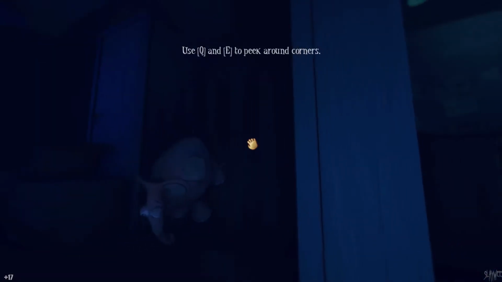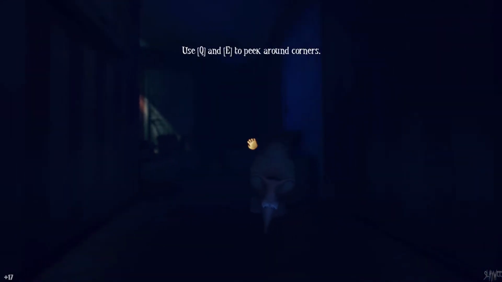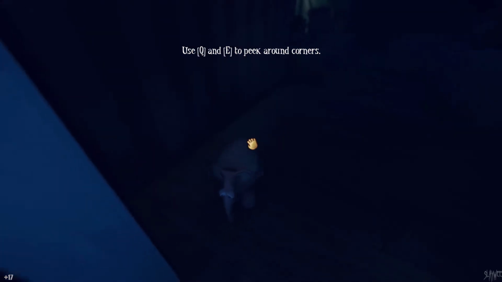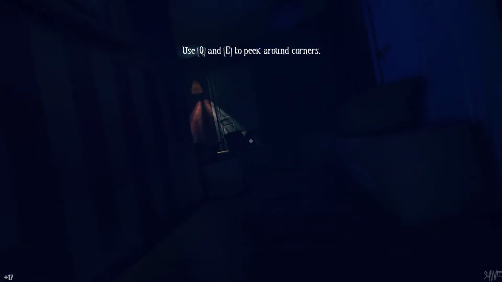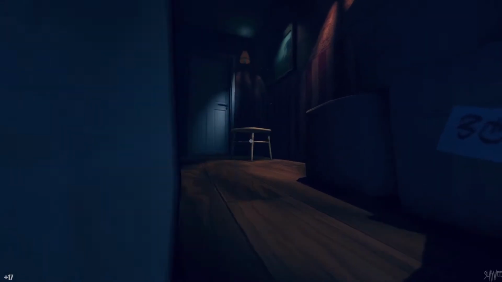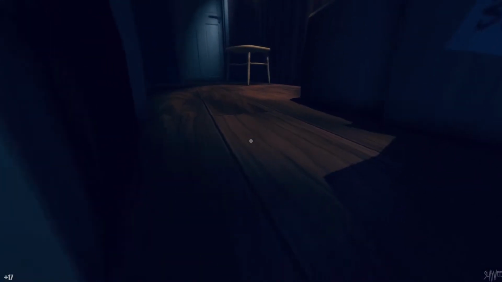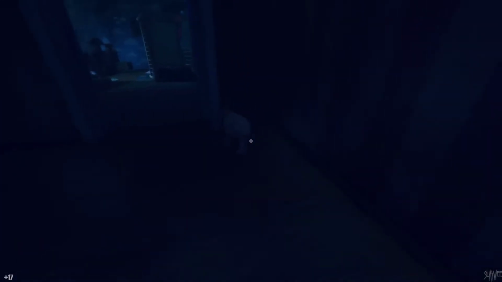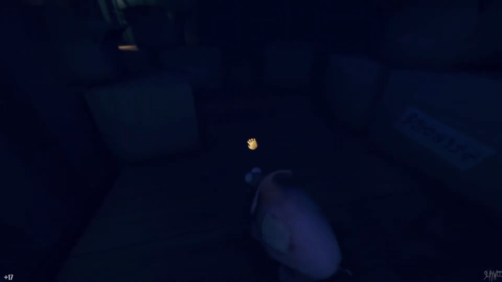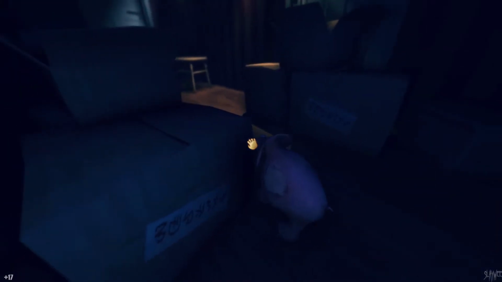Alright, we are out of the room. Q and E to peek around corners. Okay, Ellie, stay here. I'm gonna peek around corners and I'll be right back. Why are all the boxes here? Are we moving? Is mommy going somewhere? I'm gonna lie down, keep a low profile. Huh? I think everything seems okay. Come on, Ellie. Let's go. Everything seems okay. I think somebody's using a toilet.